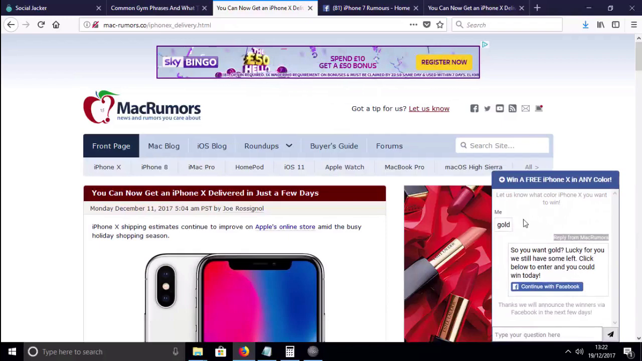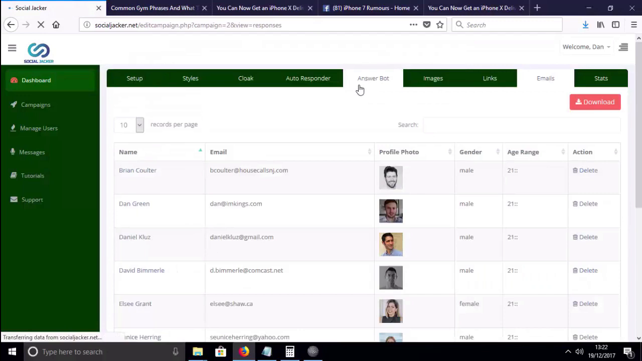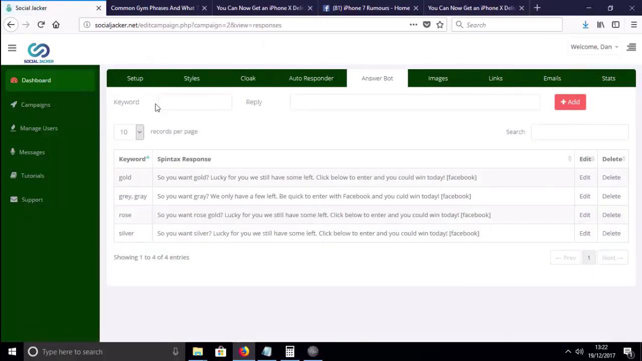How is it knowing what I'm saying and responding to it? Well, it's using a feature called the answer bot. So if we go to the answer bot here, you can type in keywords. So let's, I don't know, add another one here called white. And then I can put an answer. For any time it spots white in the user input, it will send this reply. We only have 2 white ones left. Enter fast today. You could put something like that, or whatever you want.